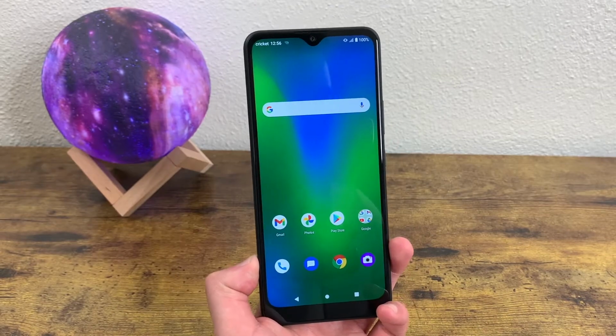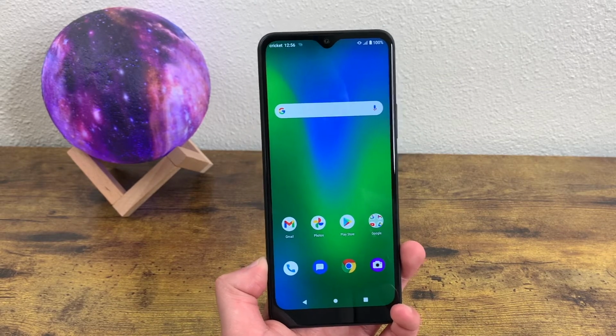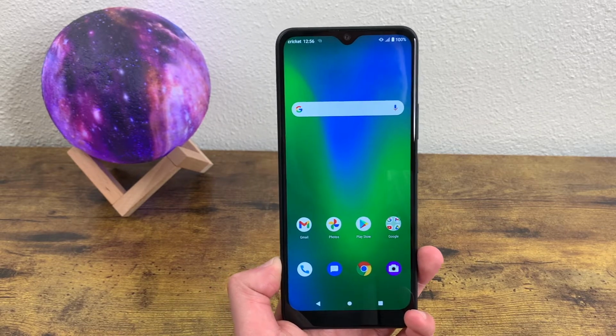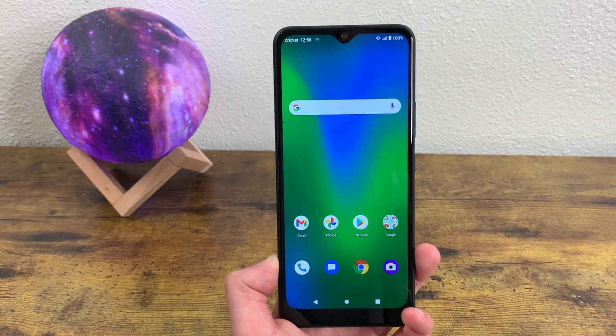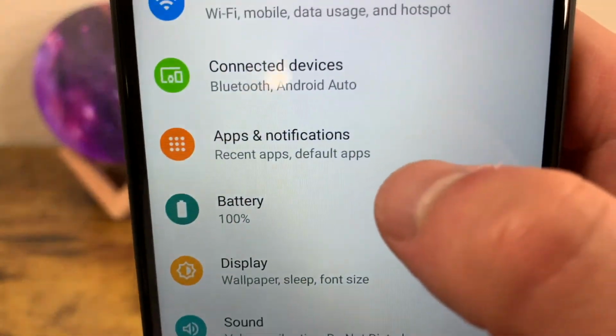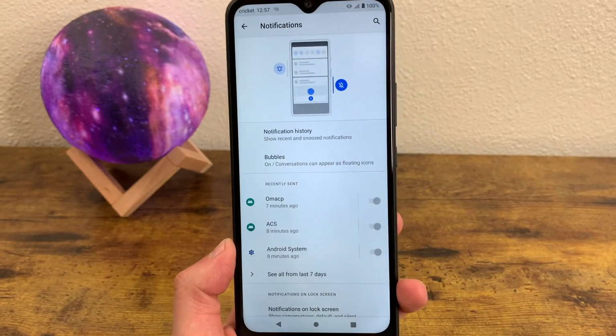The next thing I'm gonna show you is how to change your notification settings. For me personally, this is pretty important because I hate getting notifications from random apps I never use. So I'm gonna show you how you can turn certain ones off. So we're gonna go to our settings menu, Apps and notifications.